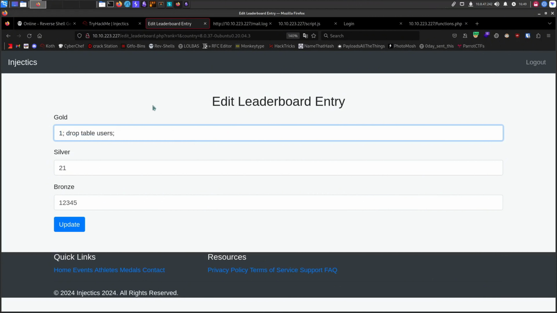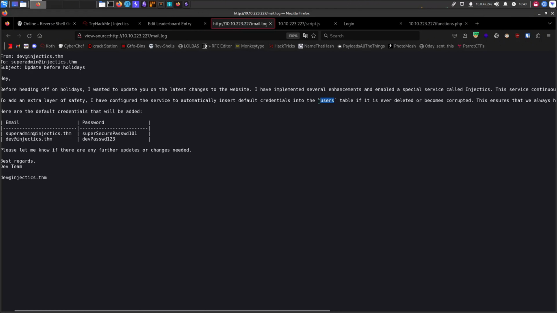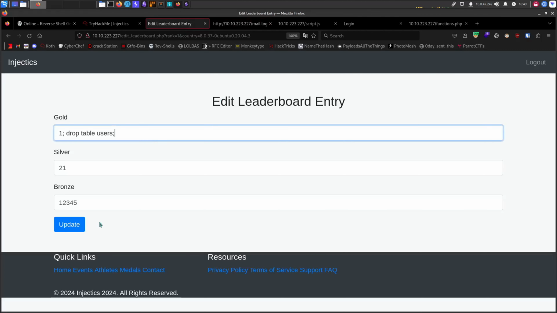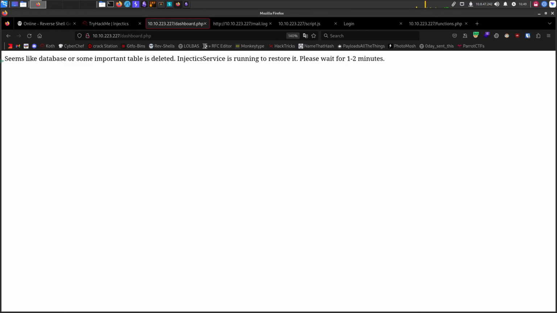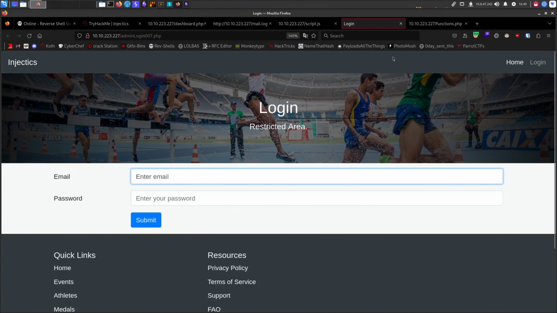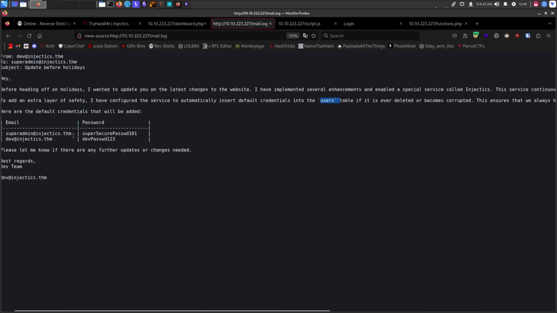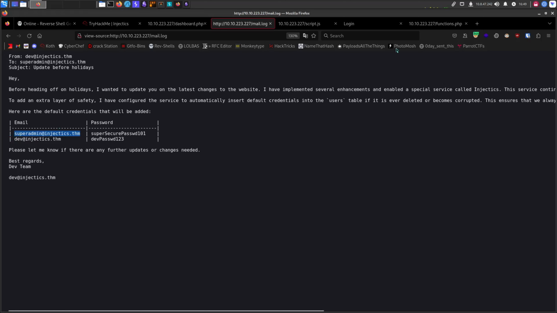If I just drop the table users, because it says if ever the users table is deleted or becomes corrupted, right? So let's just do this, and let's see what happens. There we go. Seems like the database or some important table is deleted. Injectics service is running to restore it. Please wait for 1-2 minutes. And after that, we can just go ahead and log in on the admin portal using the default credentials.